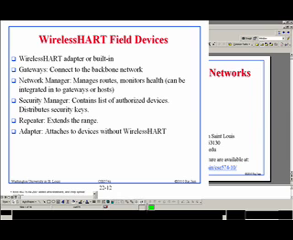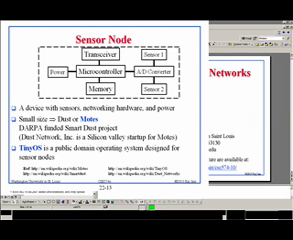Okay. Now, any question about wireless HART? All right.